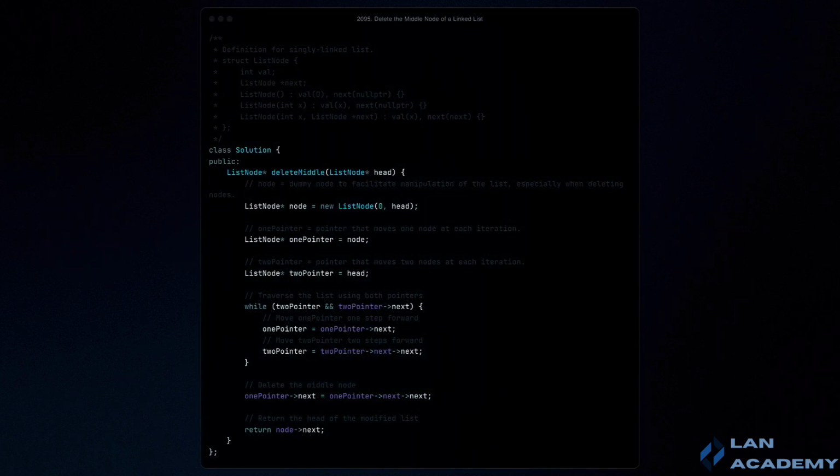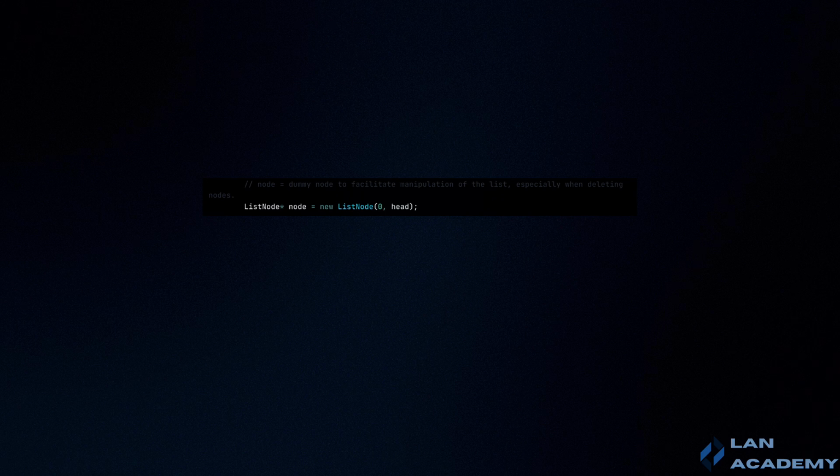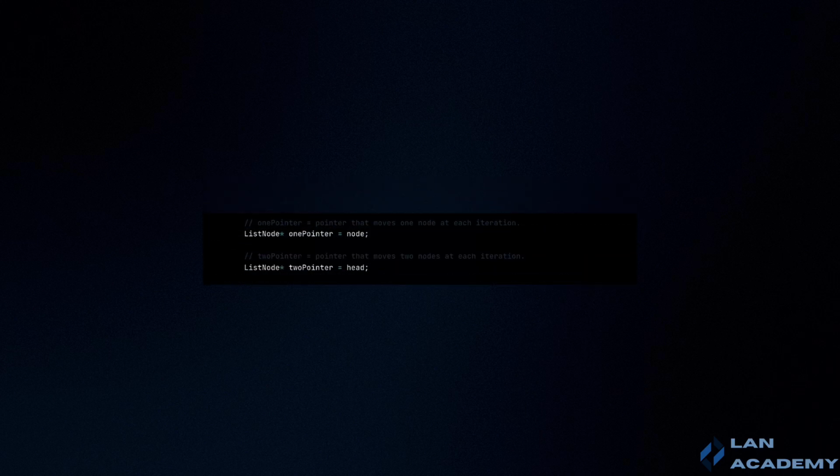Here is a step-by-step breakdown of the process. First, we initialize our variables. We start by initializing a dummy node. A new node is created and linked to the head of the list. This dummy node helps in manipulating the list more easily, especially during the deletion process. Next, we initialize two pointers. One pointer starts at the dummy node and two pointer starts at the head of the list.